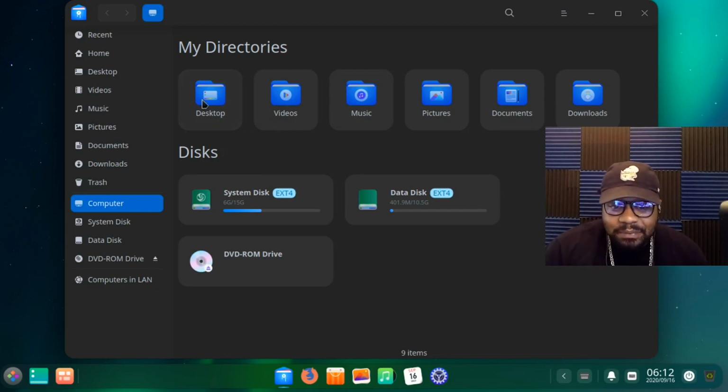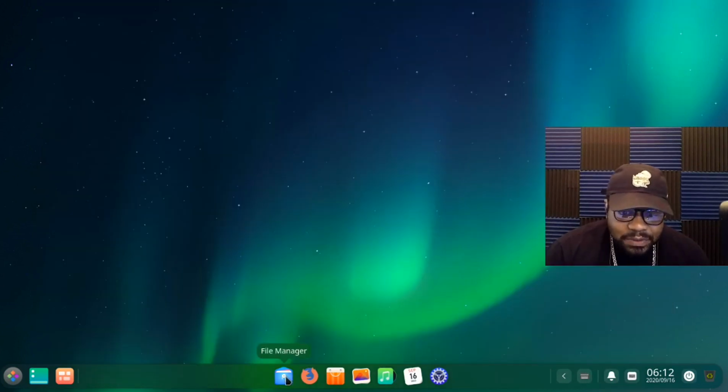It has all your main directories right here, as well as over here: desktop, videos, music, pictures, documents, downloads. And then you also have your disks, and they show you right there how much space you have left and all that good stuff. So that's one cool thing I like about it. The File Explorer, or My Directories app, is pretty cool.